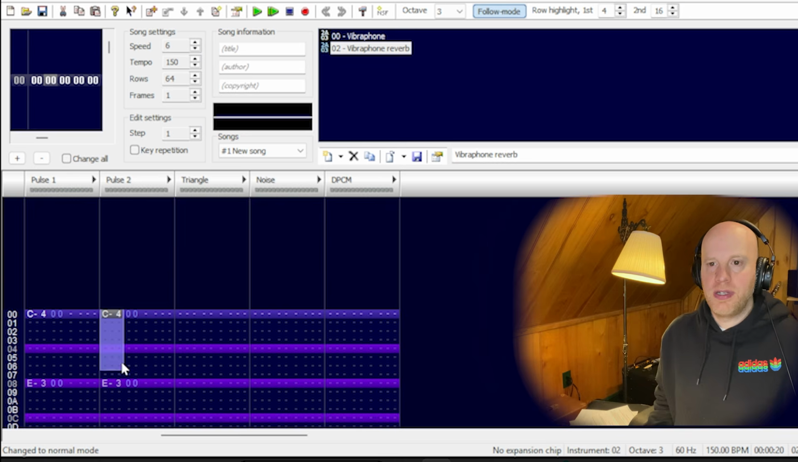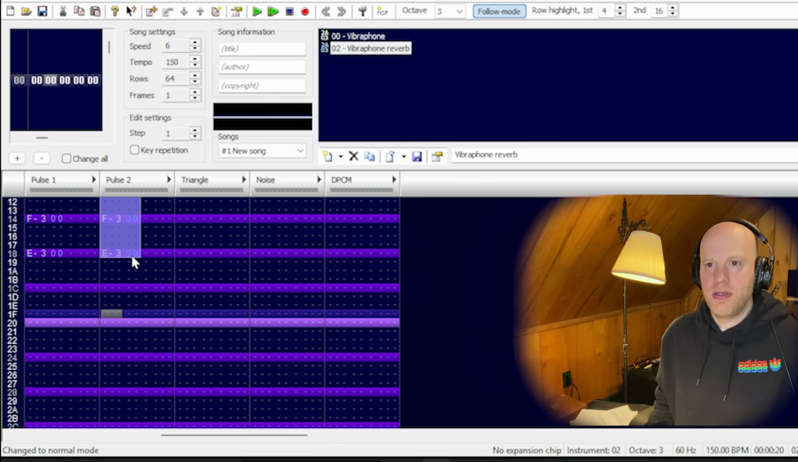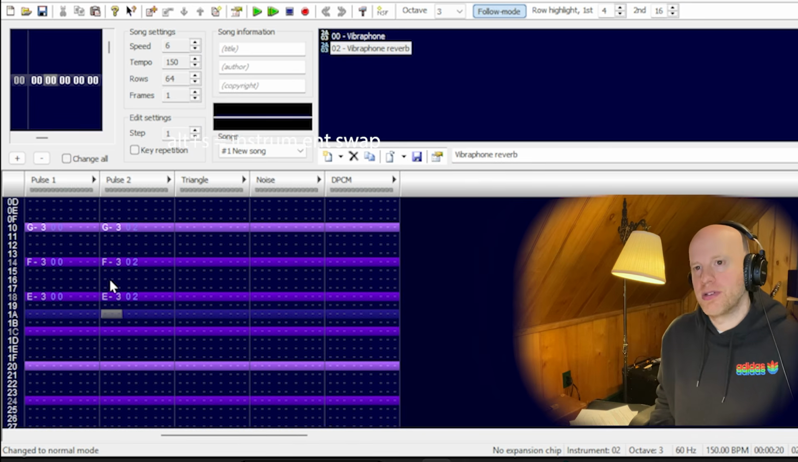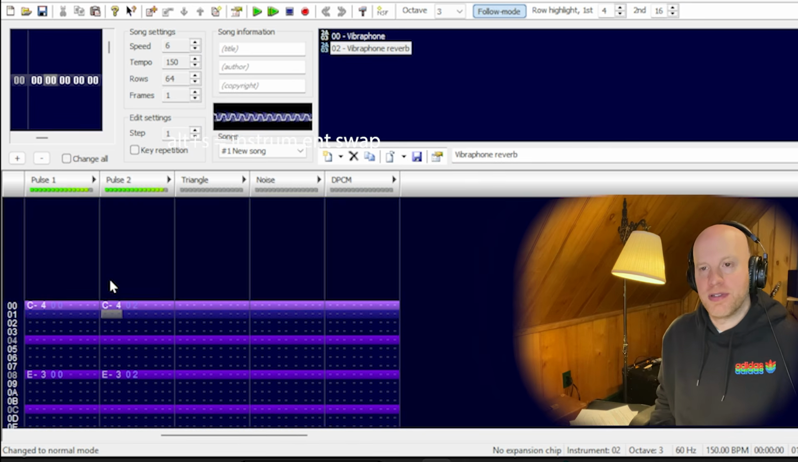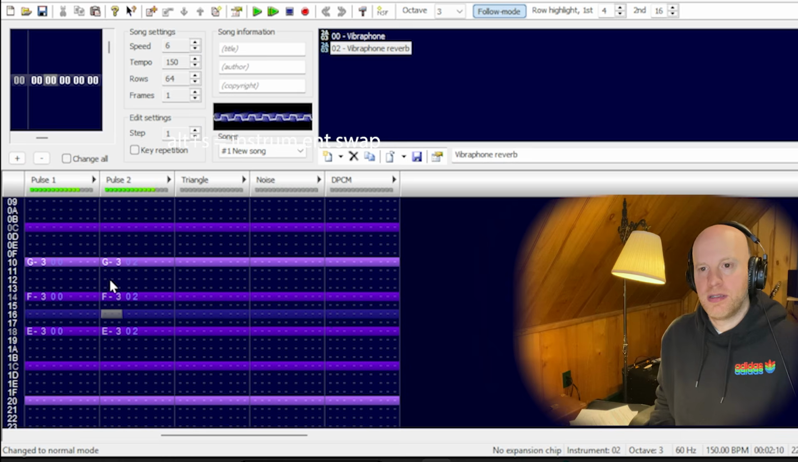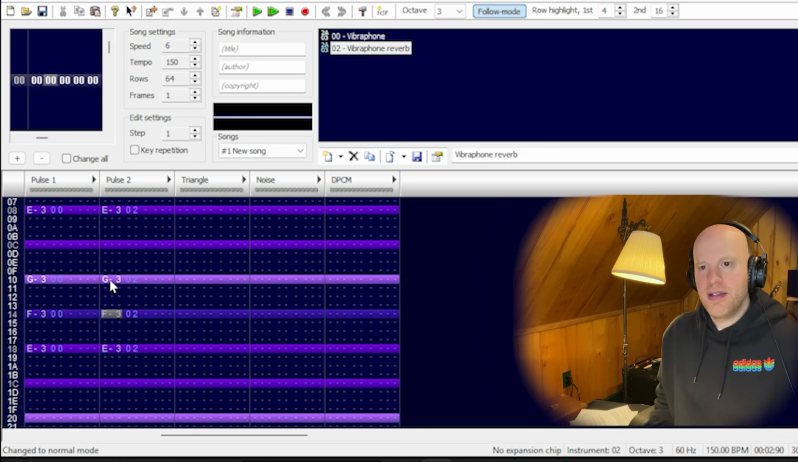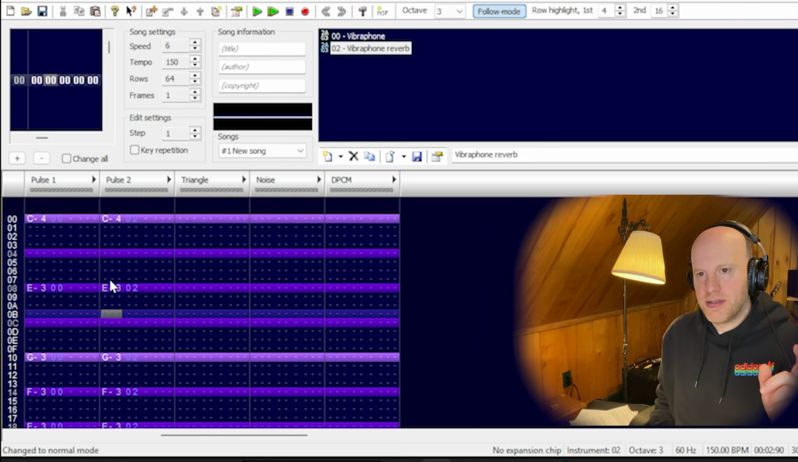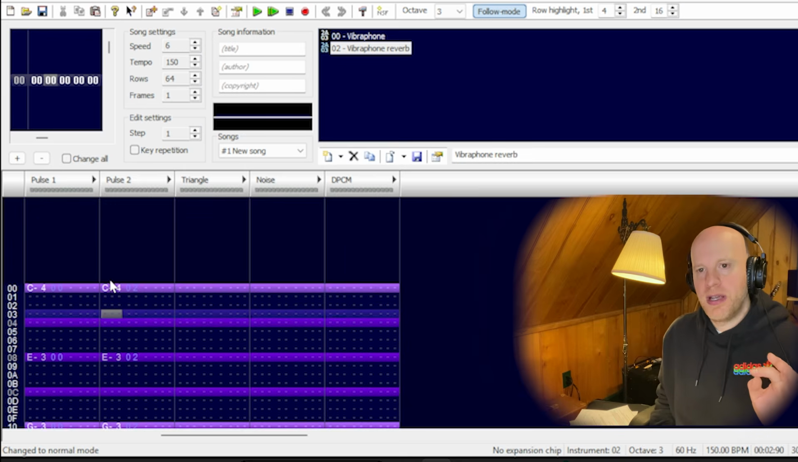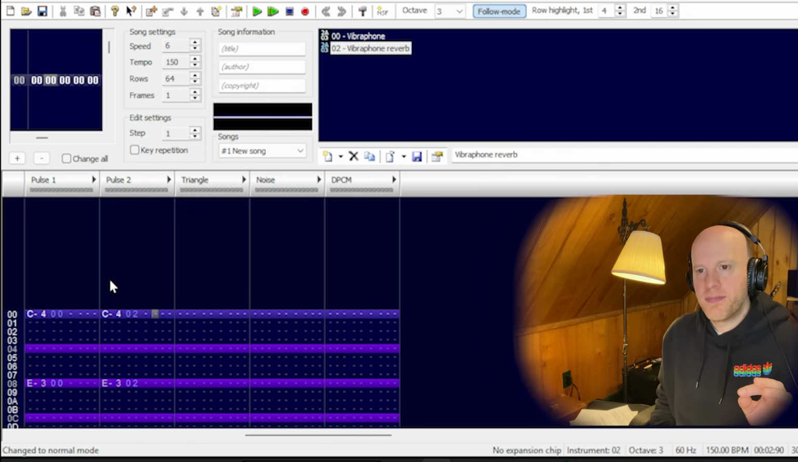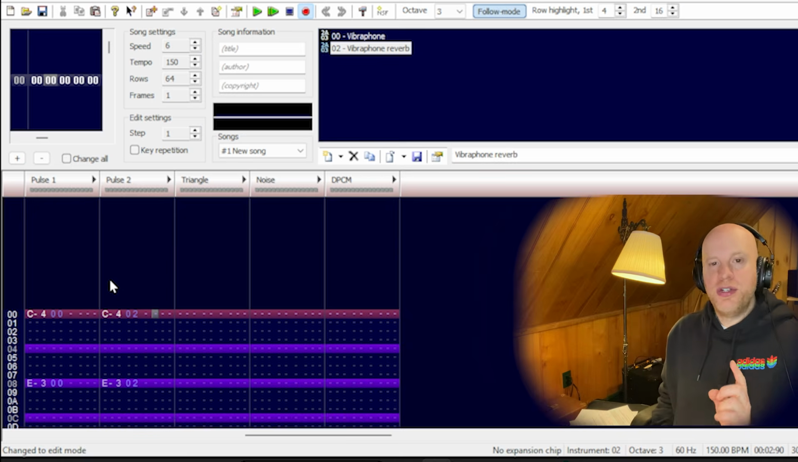And what I'm going to do here is highlight all of them, and I'm on instrument 2, which is my vibraphone reverb, so I'm going to do Alt-S, and that's going to replace the instrument. Let's hear what this sounds like. So it's kind of like this weird squishy phase cancellation going on in there. There's a couple of ways that you can deal with this. So one would be to use the G effect.